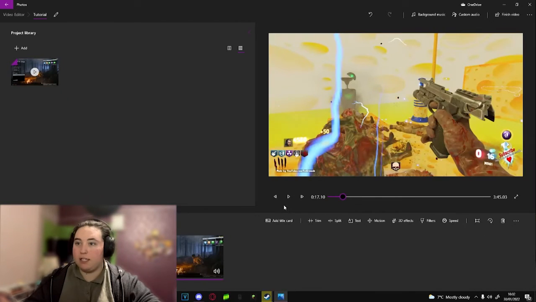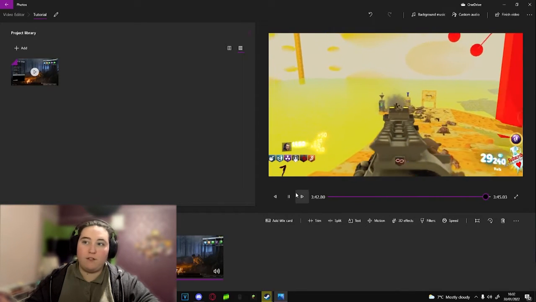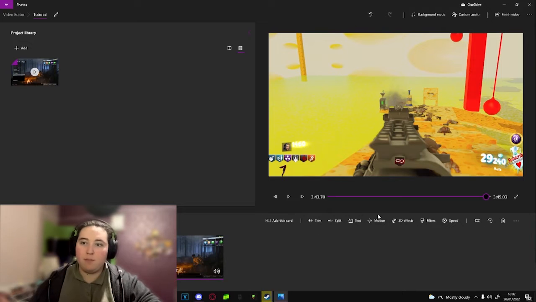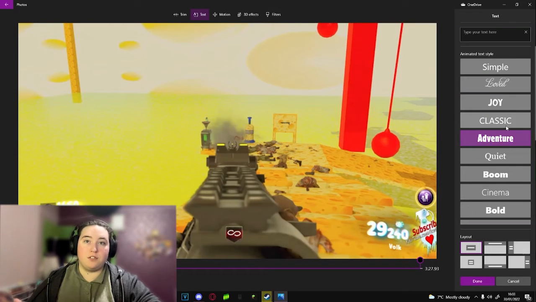But we can apply this, and I don't think the zoom in effects are too great on here, but they're there. You can do other things, such as literally just add text, like, for example, if you wanted to do subtitles.